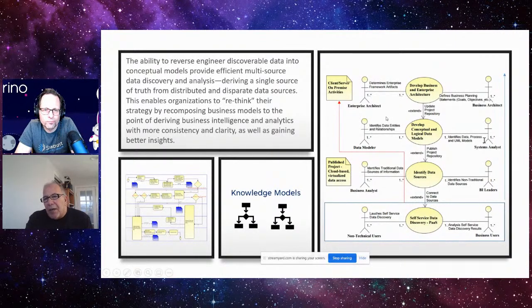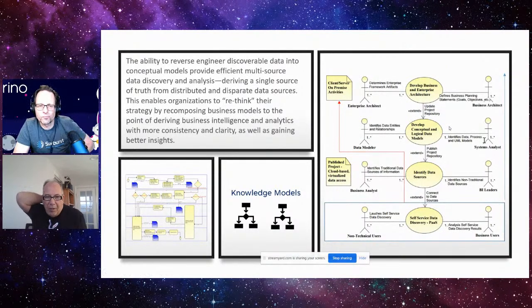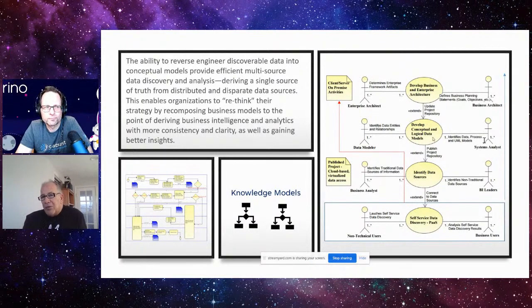The use case to the right basically walks you through who is involved at what point of what I just described. So typically you'll see the enterprise architect and the business architect involved in defining the layout of the enterprise architecture. Typically you'll find data modelers and systems analysts developing those conceptual and logical models. And typically you'll find the business analysts working with the business intelligence leaders and defining some of the business processes. And finally, when everything gets mapped over to the platform and web portal, that's where all the self-service data discovery can happen by business users, business managers, and non-technical users.